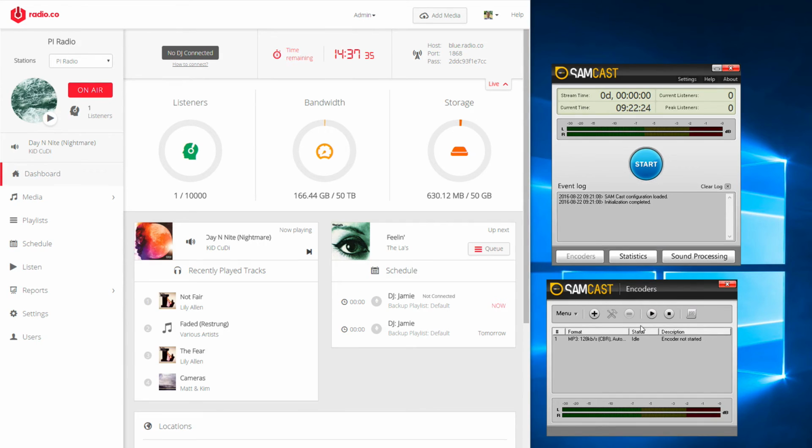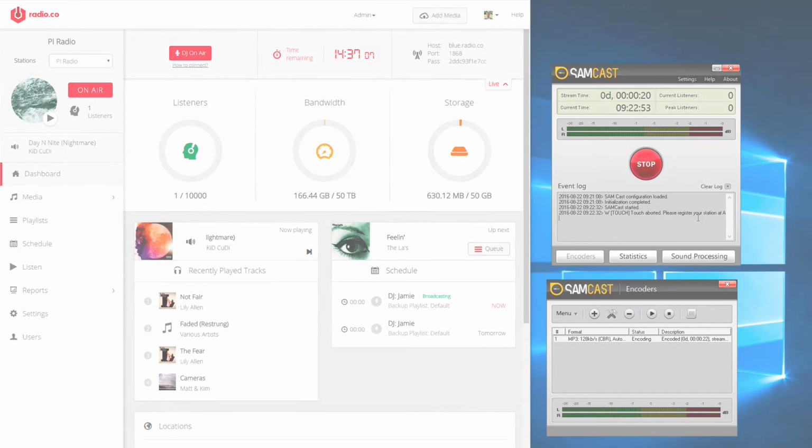And then we're ready to connect. So we choose the encoder we've just added, click play, and then we'll hit start, and then our audio will begin to transmit to our radio station. So in a second, you'll see the No DJ Connected switch on to DJ on Air, and there you have it. We're connected, and now we're broadcasting live to our listeners. And it's that easy to connect Samcast with your radio.co station.